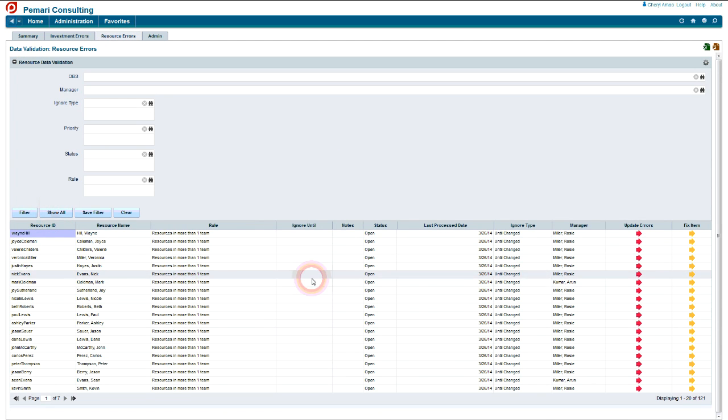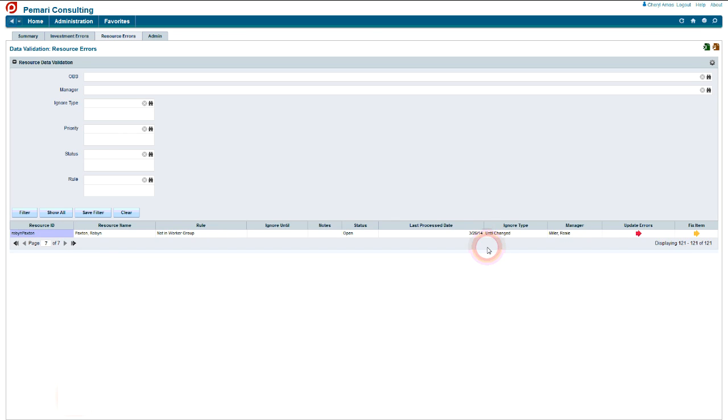And we just show all of those. And then again, you've got some similar types of filters on here. So you've got the OBS, the resource manager in this case now, ignore type, priority, status, and rule again. And you can see that there's a few errors on here for the resources in more than one team, and also the security group, so not in a worker group.